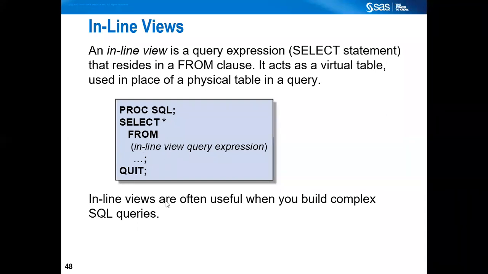An inline view is often useful when you build complex queries. Why? Because you cannot reference huge tables in a from clause. So in that case, you can write a query in a from clause which will fetch the data and work as a virtual table, as a view. Hence, you use inline views most of the time when you're using complex queries. Getting it now? So this is what it's telling.